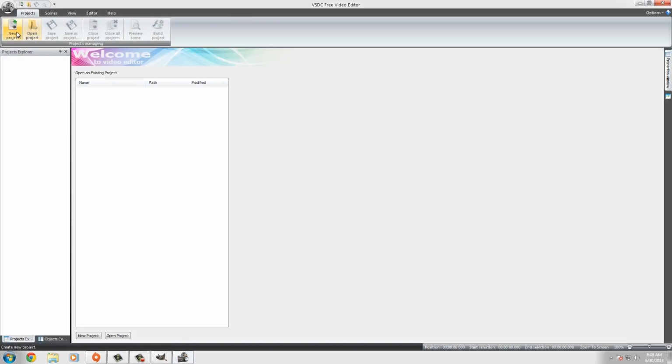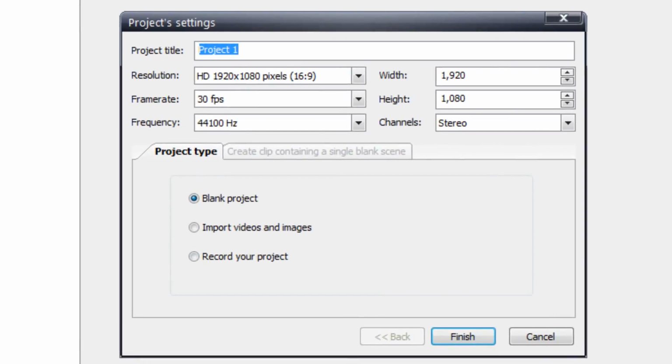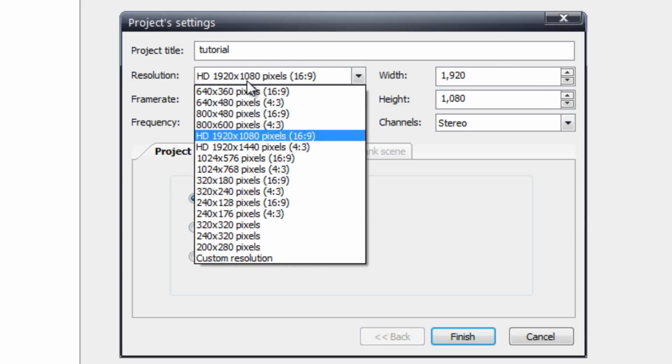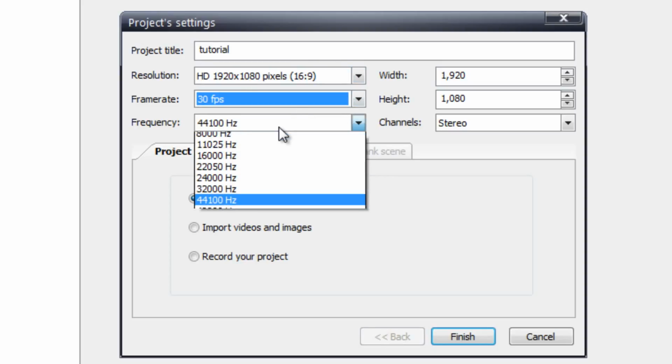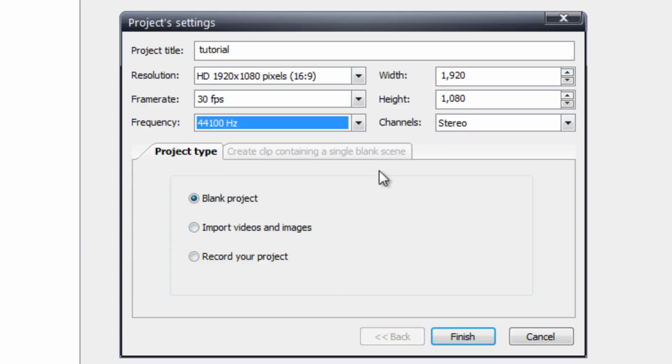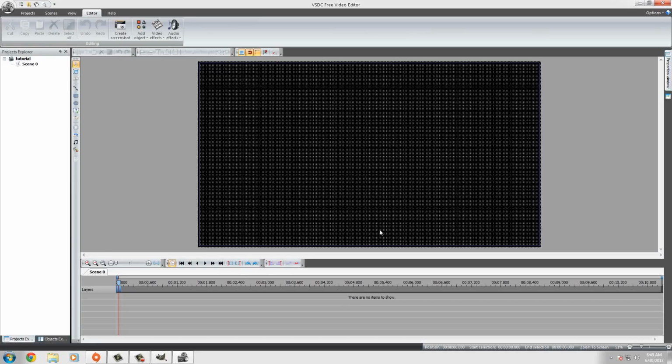So the first thing you can do is go to New Project and change your project name to whatever you want. I'm just going to name it Tutorial, and I am going to keep all these settings the same because that's what I want. I want HD 1080p, and I want the frame rate to be 30 frames a second, and all this is fine. And I'm going to go blank project. So I'm going to click Finish.